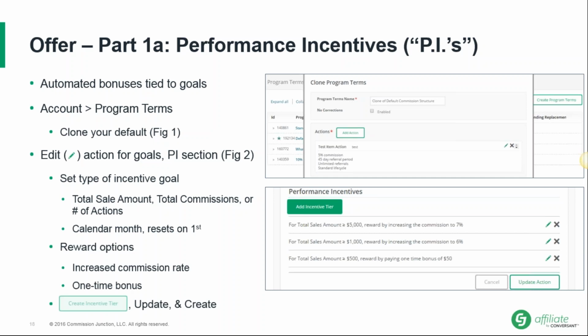Once you select the type, select your reward by options. You can choose between increasing the commission rate and paying a one-time bonus. Note, if you set a rate increase, it will be for the entire calendar month's sales, not just those above the threshold, so keep that in mind. After you select the incentive and reward types, click Create Incentive Tier to save it.